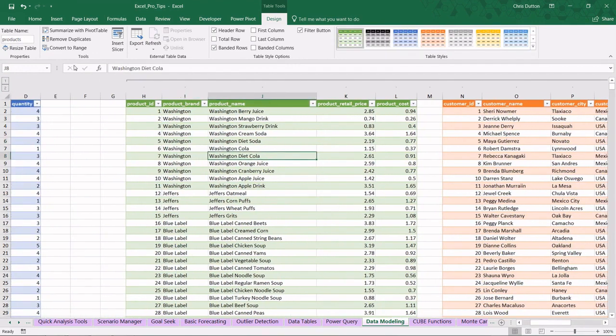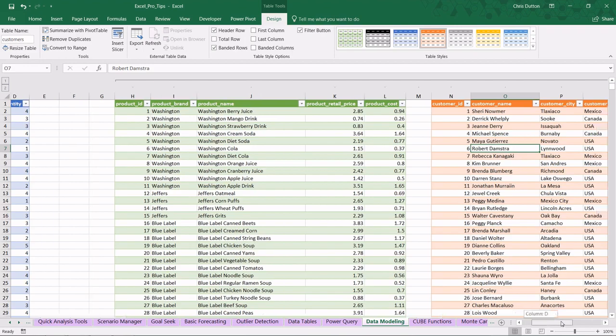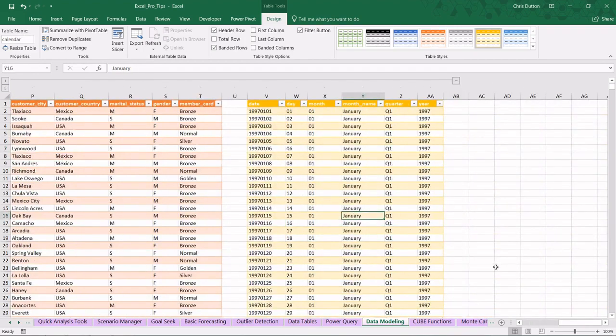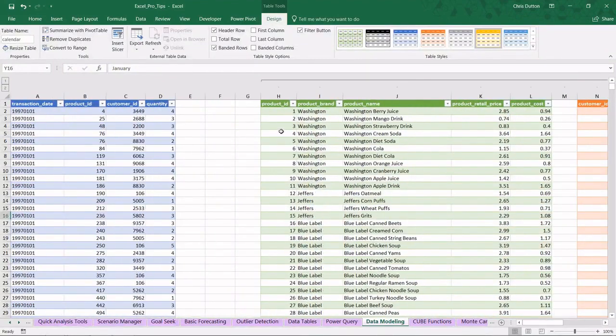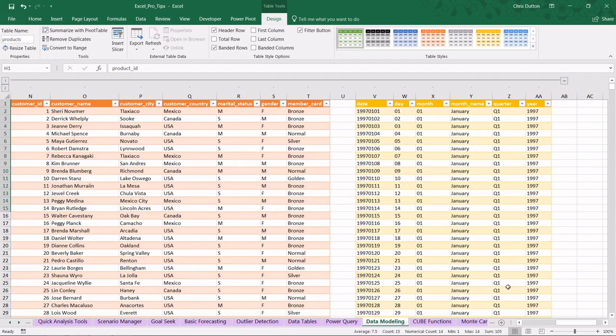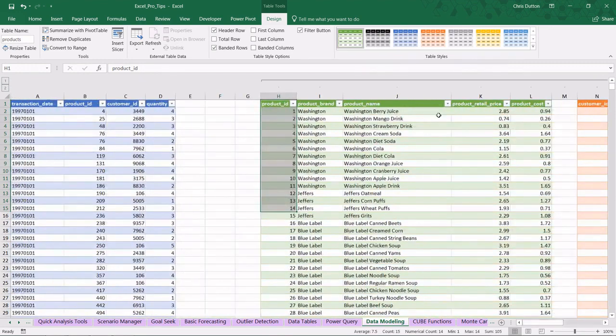We've got a green table called products. We have an orange table called customers and a yellow table called calendar. Now, as you might expect, each of these tables includes an ID column, or in the calendar case, a date column, which can map this information back to our transactions data in columns A through D.